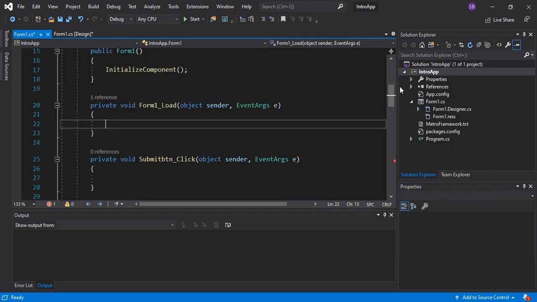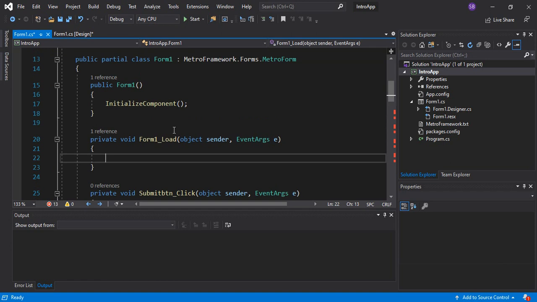Okay, so we will implement our database in this form load event, so that whenever the form loads up, the database is automatically switched on. So I don't have to implement the database on every other event. I will implement it on the form load, and it will give the database access to the entire form. So that's what I'm going to do.